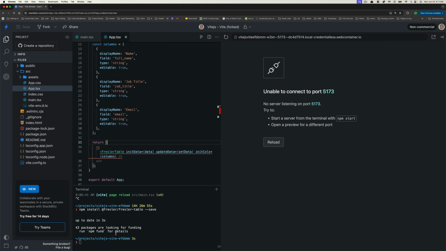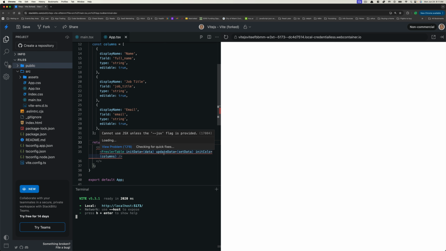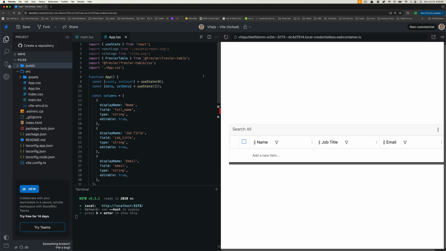And we should be set here. Oh, I forgot to restart the application. So I'm going to go ahead and restart my application, and we should see the Fresler-Table appear. All right, congratulations. You've successfully created a sleek and intuitive data input grid using the Fresler-Table library.